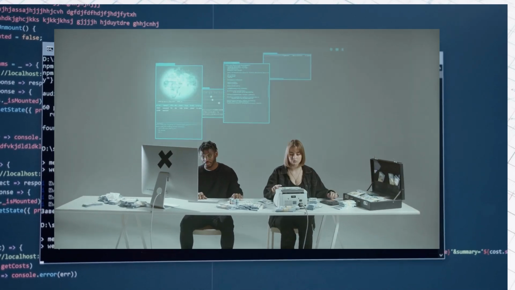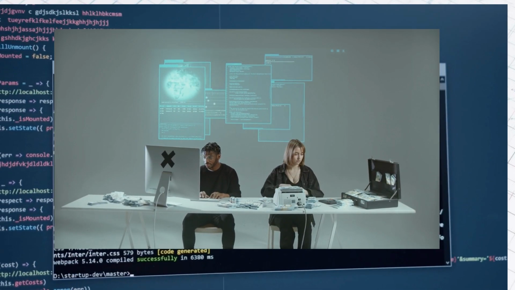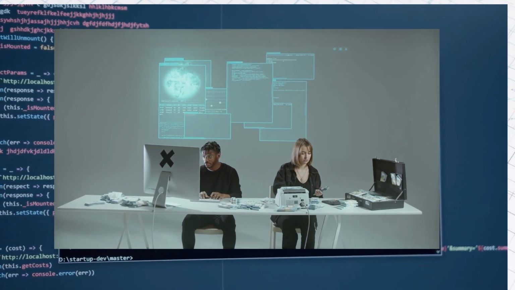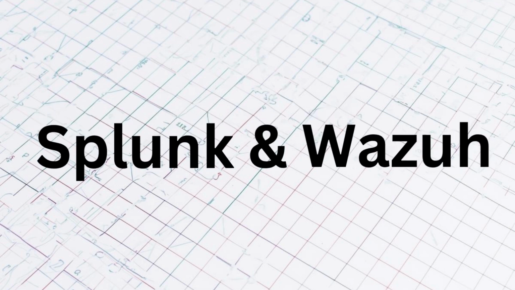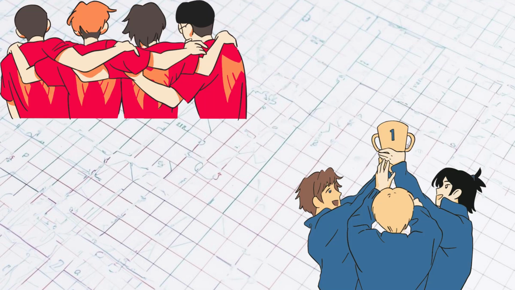Build projects where you create a small web app, intentionally add a bug, exploit it, then write a detection rule in Splunk or Wazuh. That gives you both red team and blue team experience.